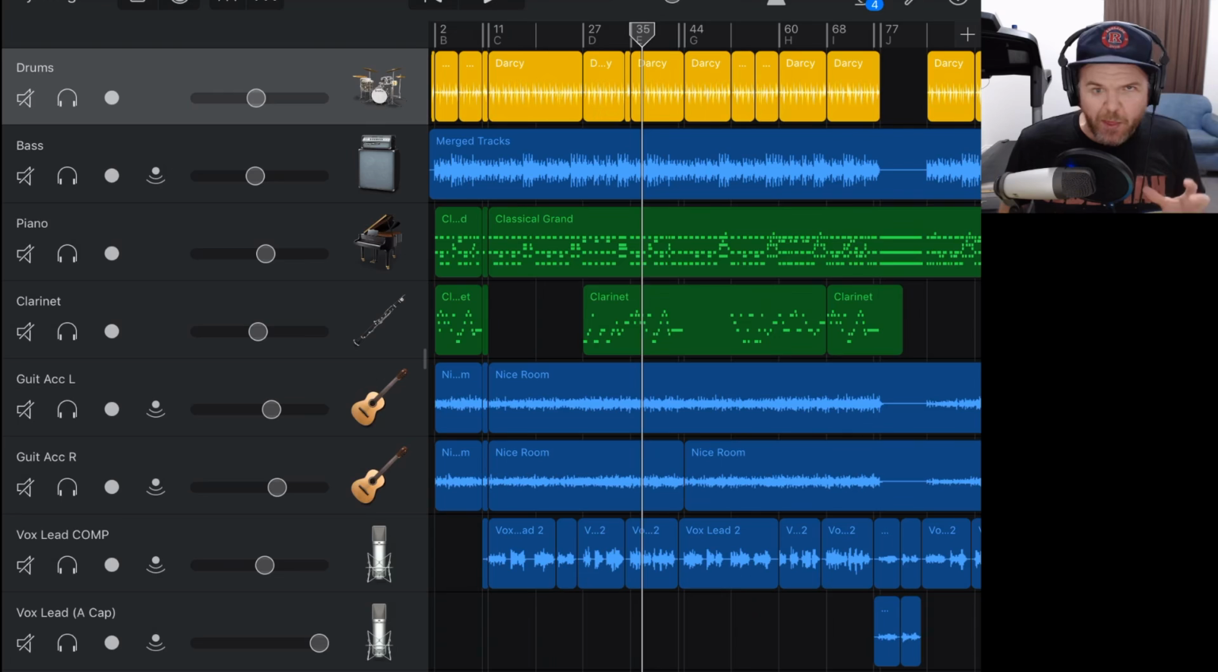Now, the first method that we're going to use is to solo each track and then export as an individual WAV file. Yes, it is a little bit annoying, and I said at the start that it's not a very good process. It's a bit frustrating and fiddly to do, but it's the best way to do it.